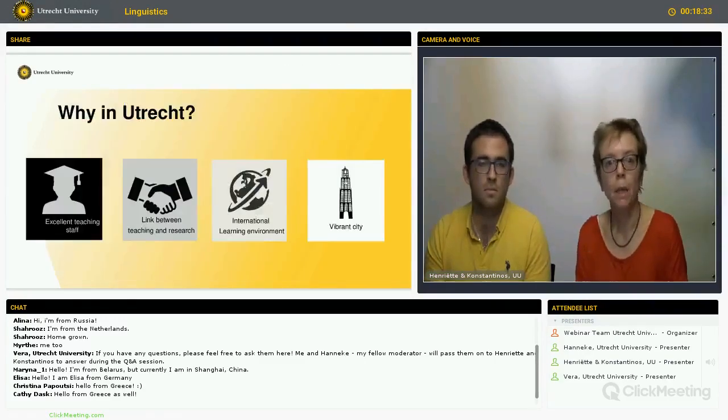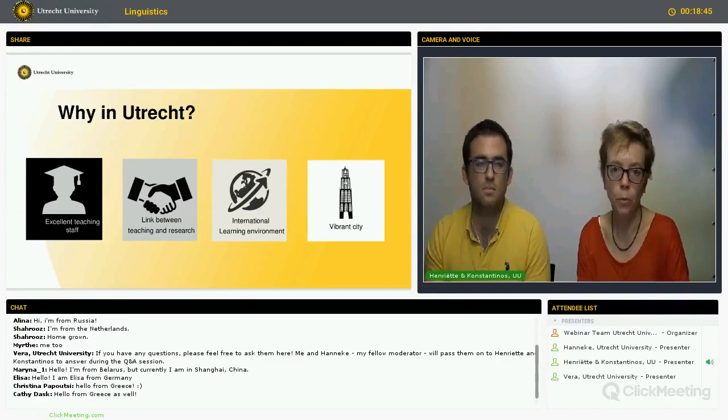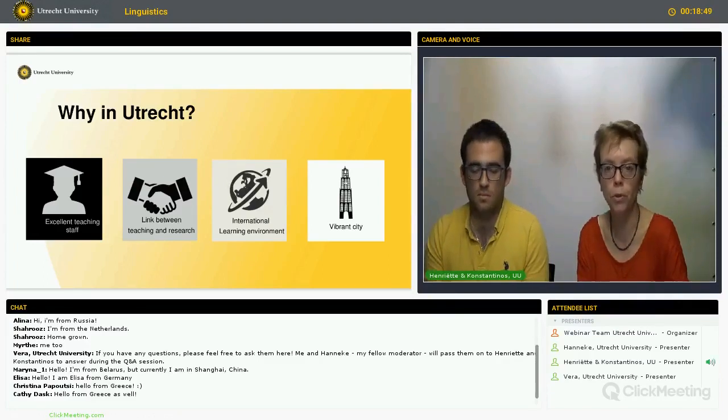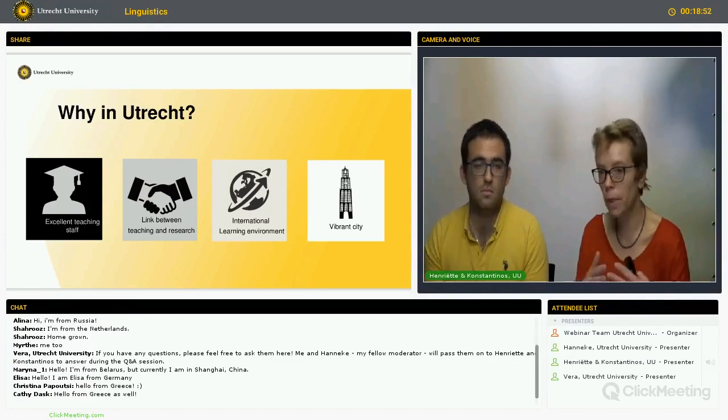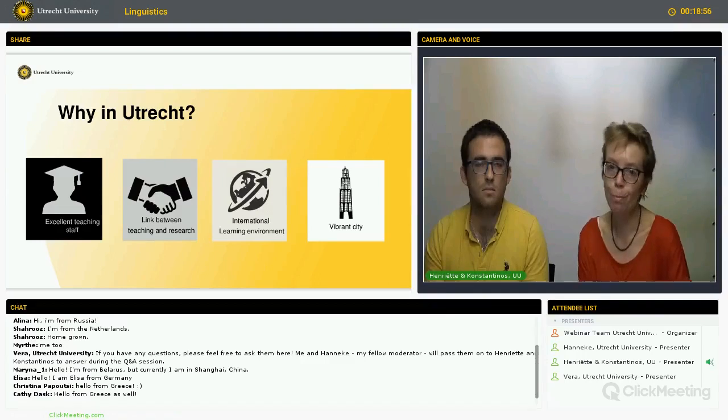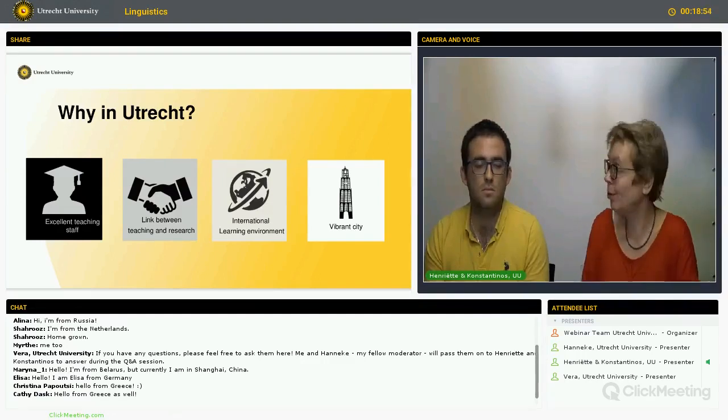Why would you choose to do this program in Utrecht? I think there are a lot of reasons. Utrecht has a very good reputation for their research master program, but also for their research. We have the Utrecht Institute of Linguistics, which has a very good reputation for research. And because there is a very tight link between teaching and research, we invite our best researchers to teach in the Research Master Linguistics, and they like to do that, right?